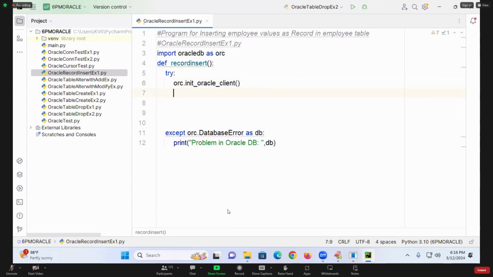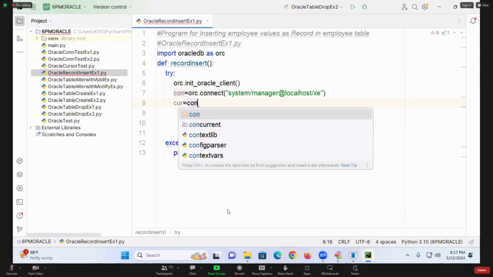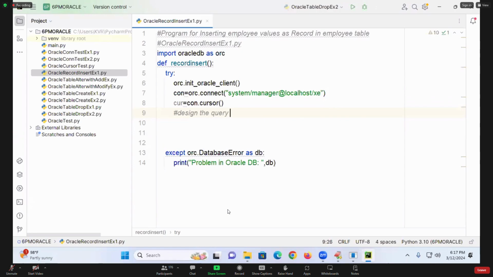Now I need to get the connection object. So I will say orc dot connect, the same every day, only system. So I need to take system slash manager at the rate localhost slash XE. cur is equal to con dot cursor. Now I need to design the query. This is important: design the query and execute.